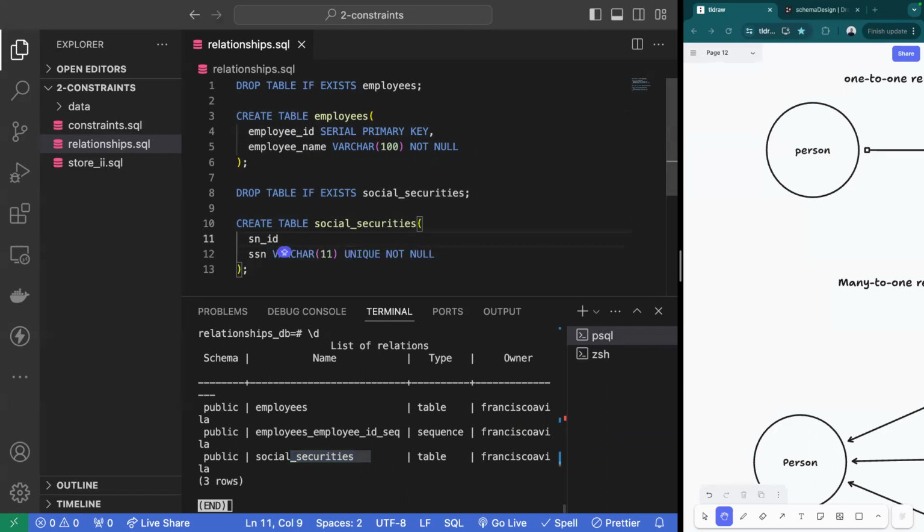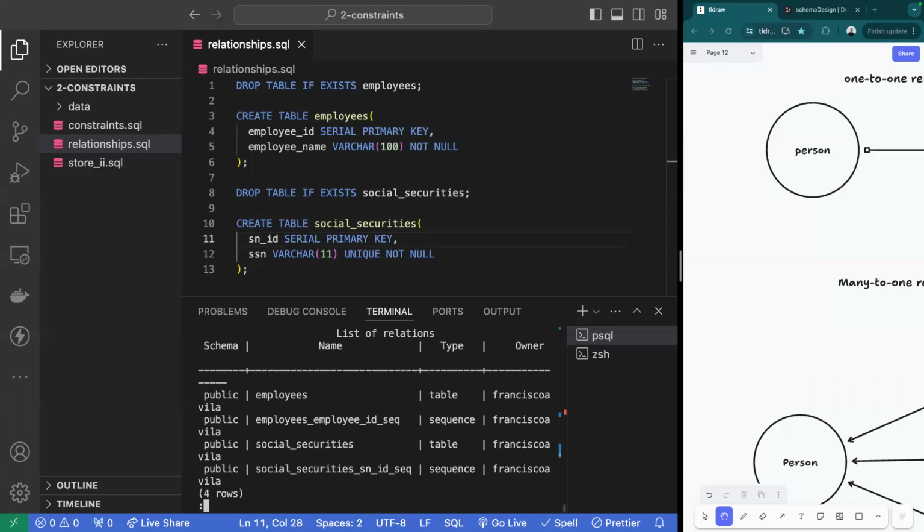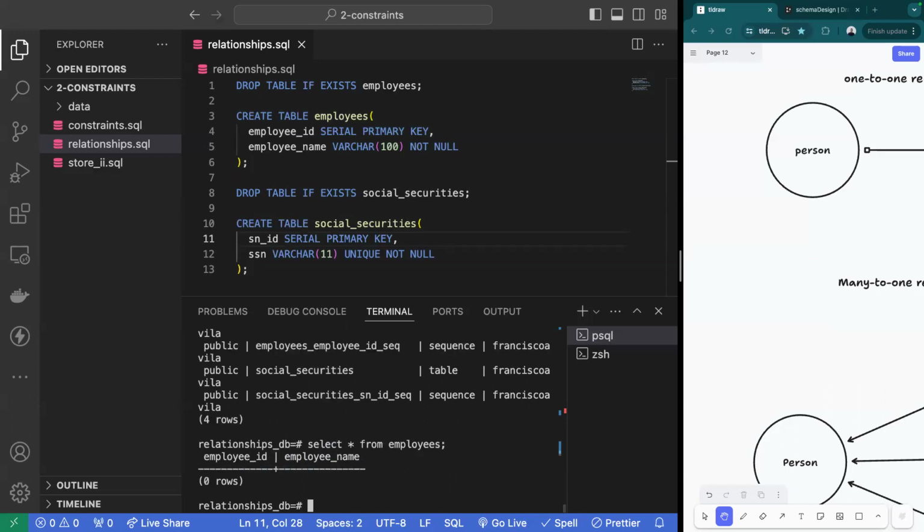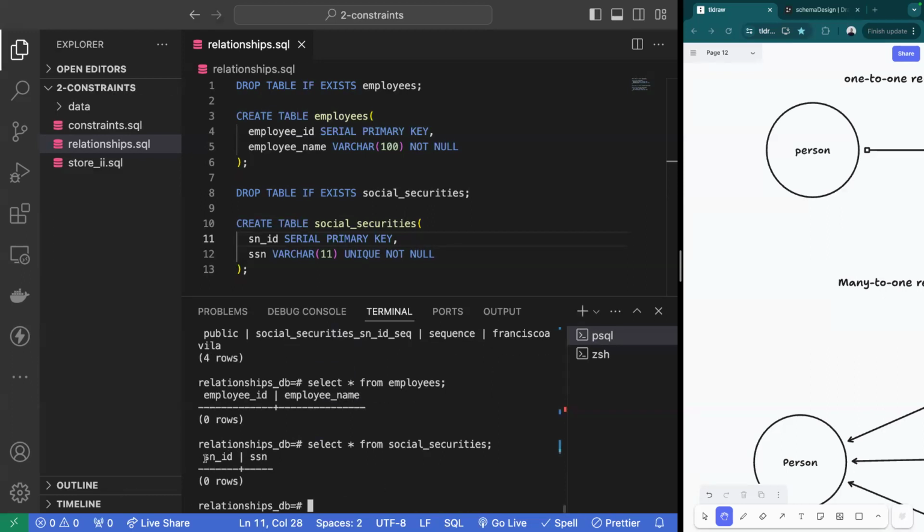I'm going to go ahead and do serial ID. I'm going to go ahead and do a serial primary key. All right. I'm going to execute my file one more time. And now when I look at my relationships, I see that I have two sequential tables keeping track of my entries. Great. Well, if I go to select all from employees, and I run this, I can see that I have an employee ID and an employee name. And if I do the same thing, but instead I go into social securities, I see that I have a social security ID and an SSN.